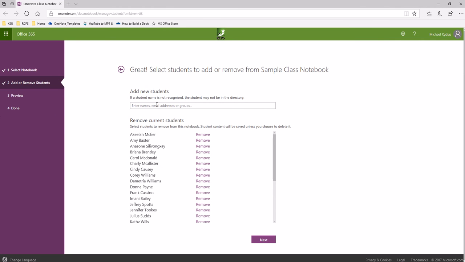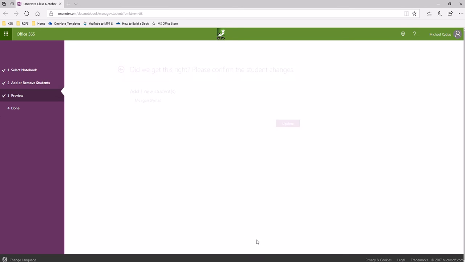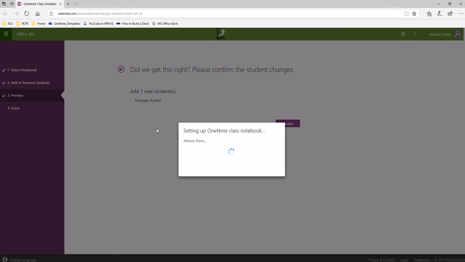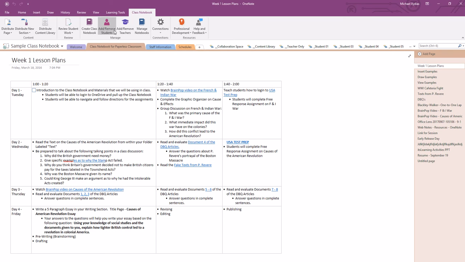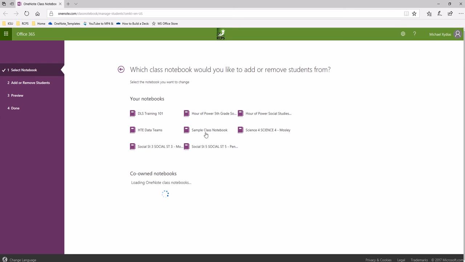If I had a new student show up, I can type in their username, add them, click next, and now it's going to add this student to the notebook. It only takes a few minutes for them to finally be able to sync to it, and it all goes through Active Directory.